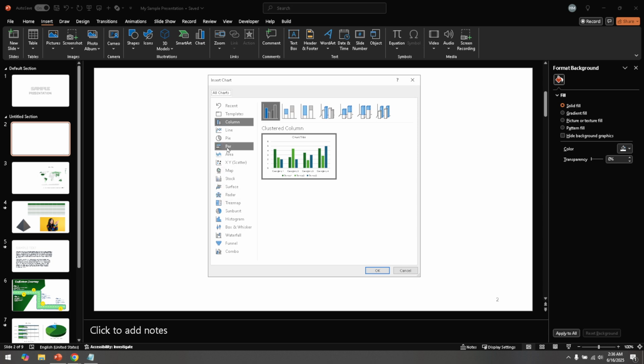In the chart dialog box, you'll spot the bar chart icon. Clicking on it will present you with different subtypes of bar charts. Choose the one that best fits the data narrative you wish to convey. Bar graphs are particularly beneficial for comparing quantities across different categories, so they're perfect for visual comparisons and trends.